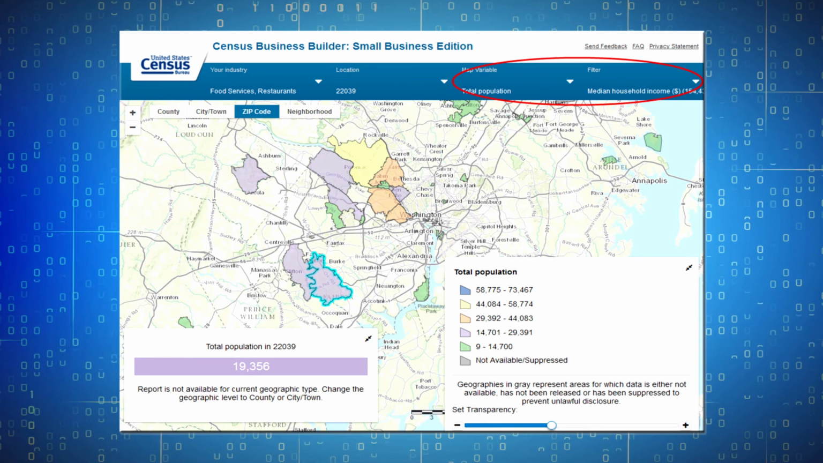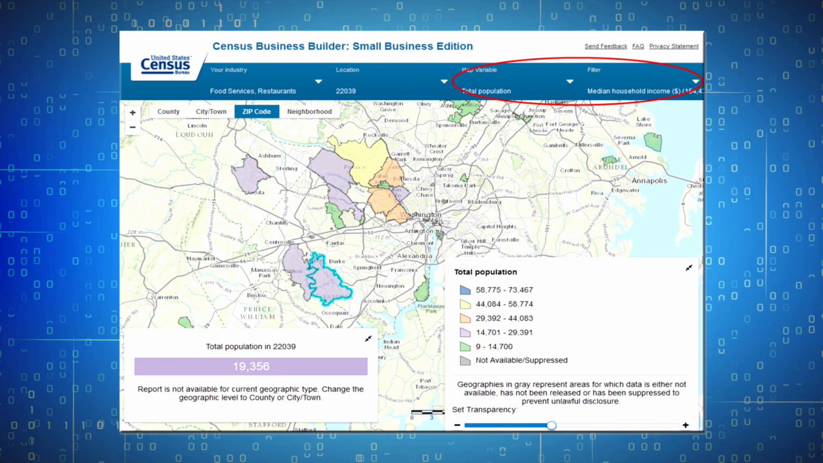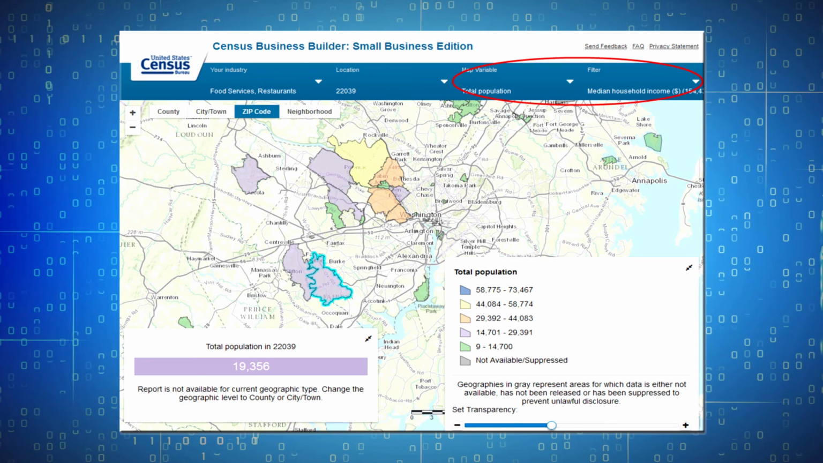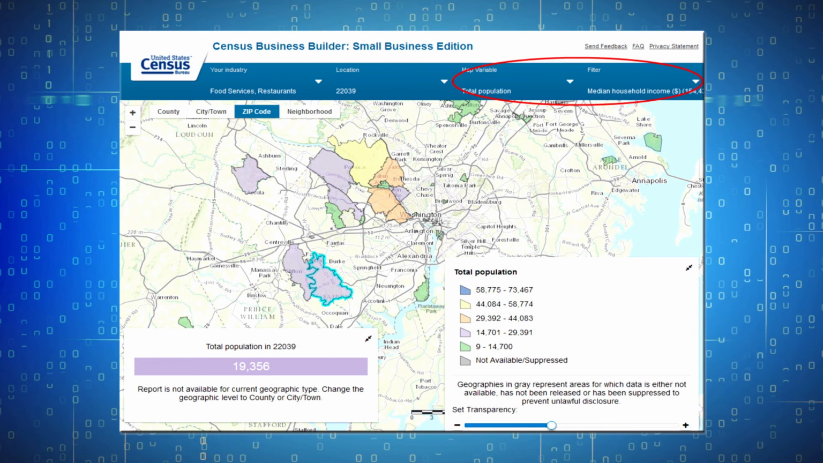The population data shown is still just the total population, not the population in that area that are in households with household income greater than $200,000.